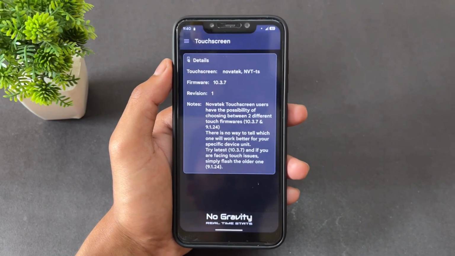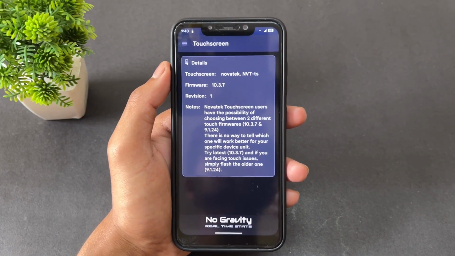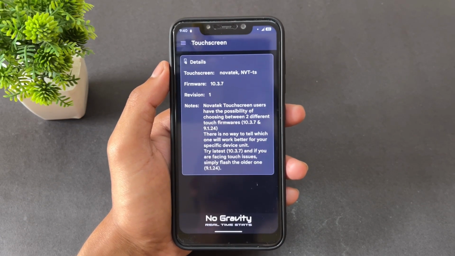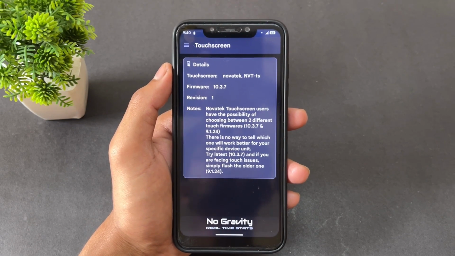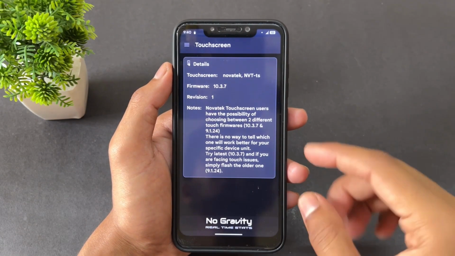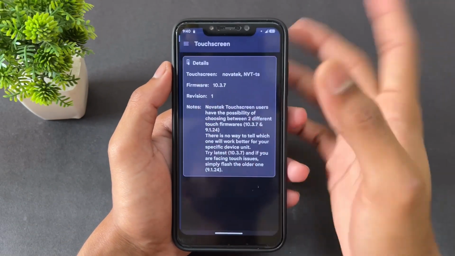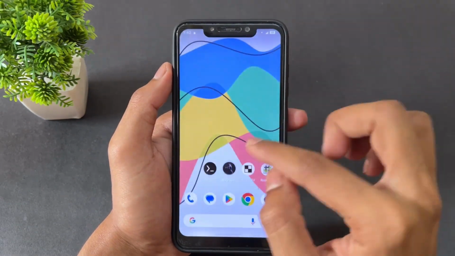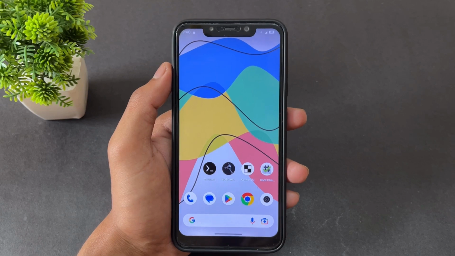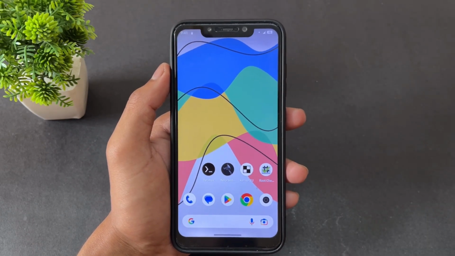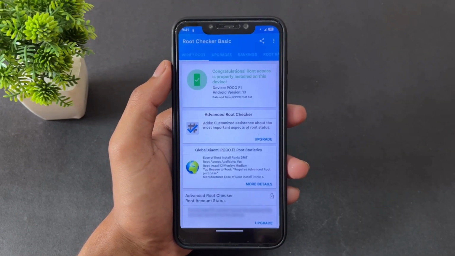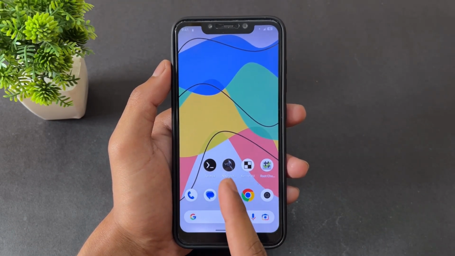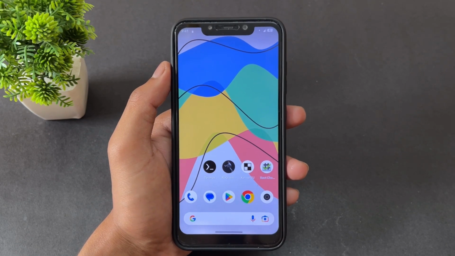So here, touch firmware is 10.3.7. This is the firmware which we previously checked on terminal with the help of Magisk root. Because after installing the kernel we can't check, first of all we need to check, and after that we can install the kernel. That's why we installed Magisk and checked the kernel version, I mean the touch firmware version. After that we need to go for installing the specific kernel. So our device is now rooted with KernelSU properly.